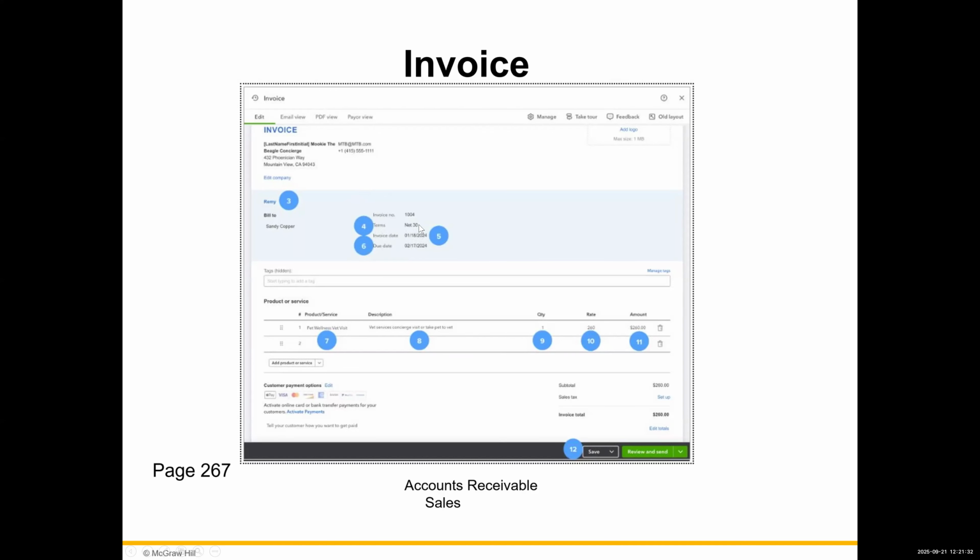Now, when that net 30 happens, you have an invoice date of 1/18. Well, QuickBooks will automatically determine what's 30 days from the invoice date. It will calculate the due date for you automatically. Way cool, huh? Okay, so this invoice is for Remy, and we're billing the customer Sandy Copper.